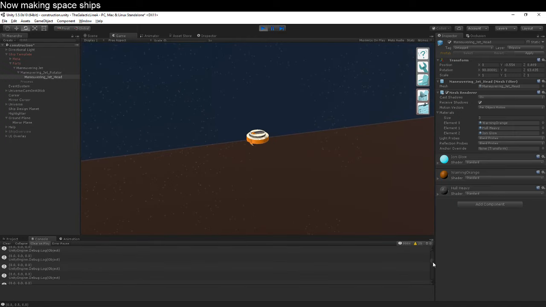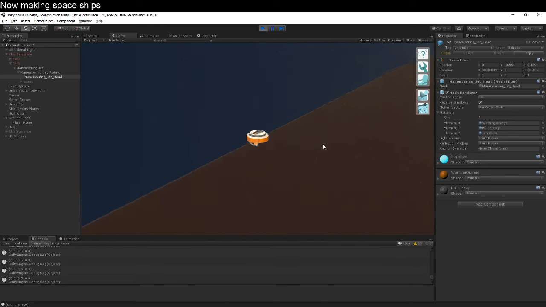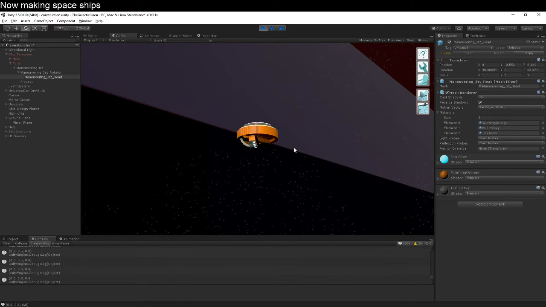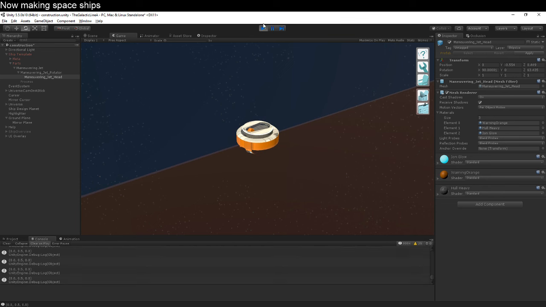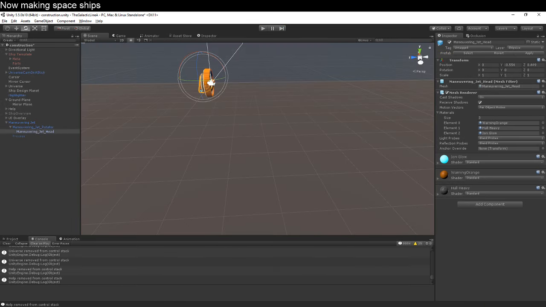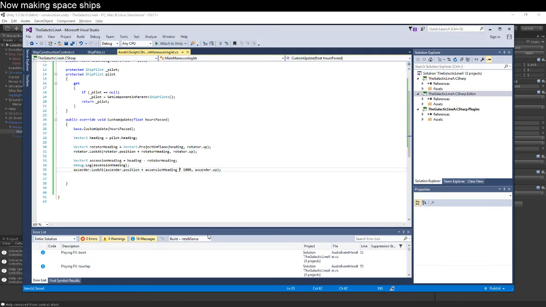Is it still 0, 0, 0? No, now it's 0.50. 0.50 is, in fact, down. Huh. Why does it want to look down? Because I got a y-axis on this thing. All right, so one of the problems is that if the heading is 0, 0, 0, it panics.